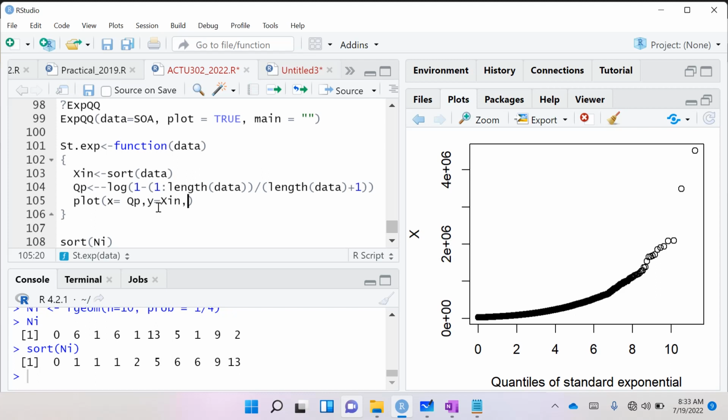Okay, and then what again? If I want an X label, I can say quantiles of standard something like that. And then for the Y label, I can say other statistics. So let's see.